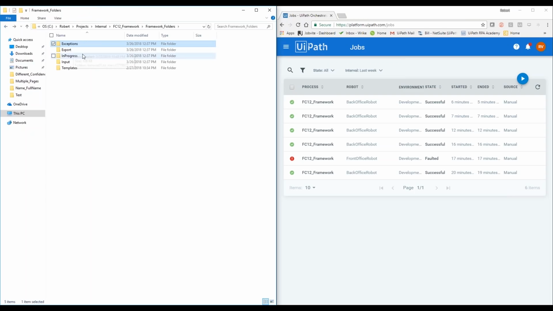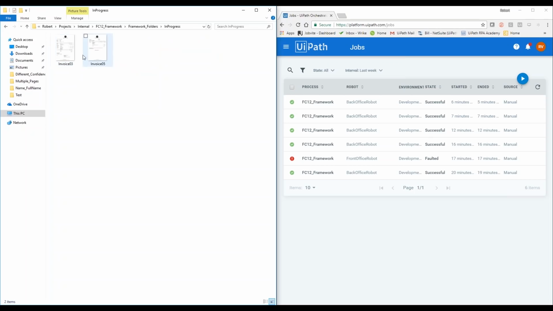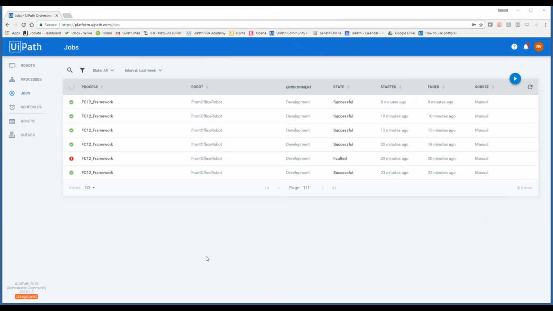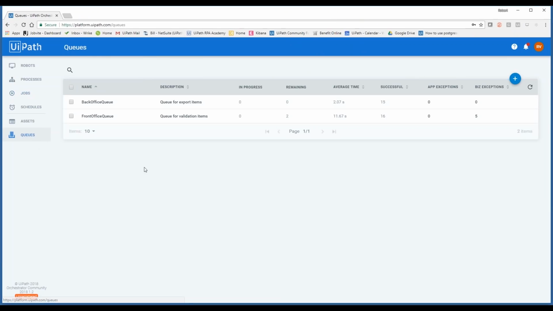So far, there are 2 invoices missing. We can find them looking at the In Progress folder. This means that these 2 invoices need to be validated by a human, a task which will be performed by the front office robot. Looking at the queues, we can see there are 2 items in the front office queue, corresponding to the 2 invoices that require validation.